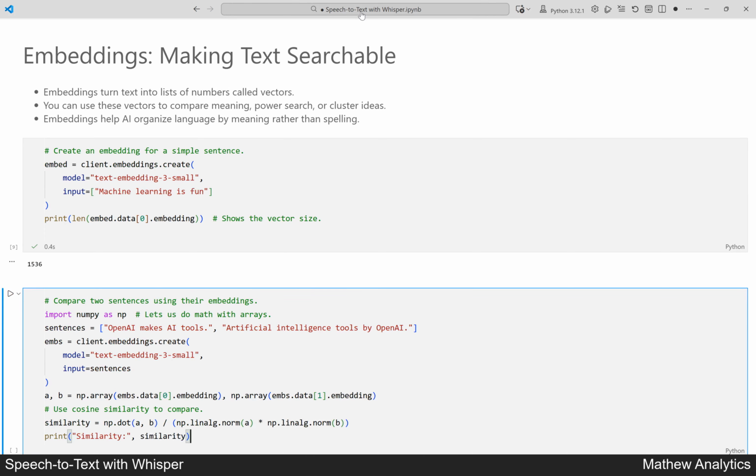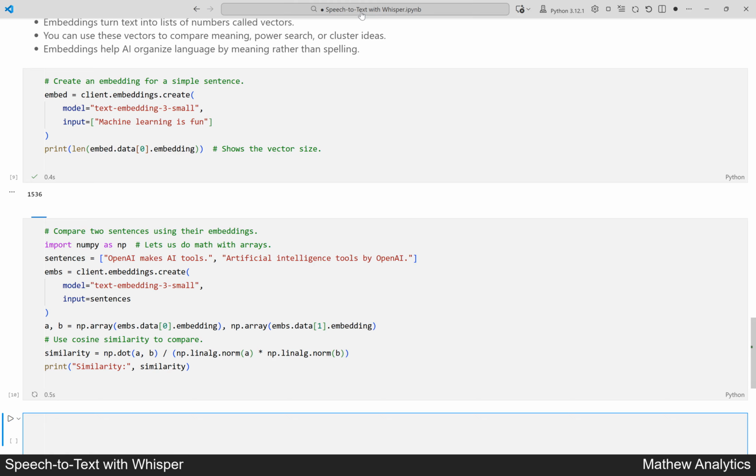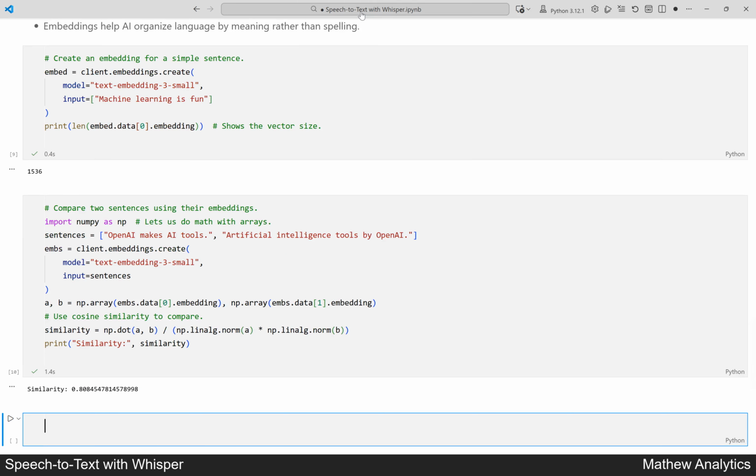Running the cell now. This output shows the cosine similarity score of about 0.81 between the embeddings of two related sentences. Notice the high similarity value close to 1, indicating the model captures their shared meaning despite different wording. This demonstrates how embeddings represent text by meaning, enabling powerful comparison beyond exact text matching.